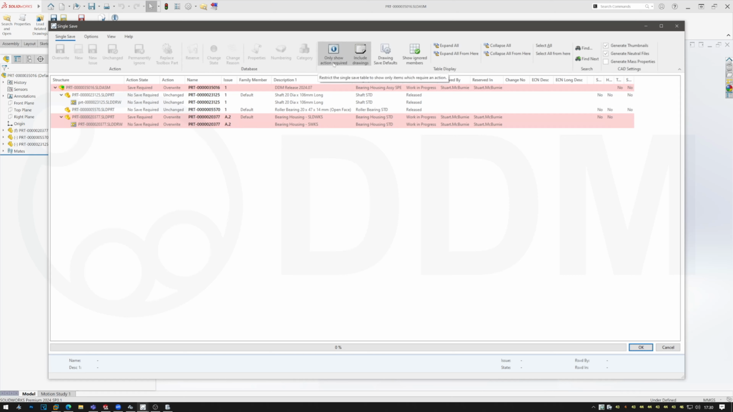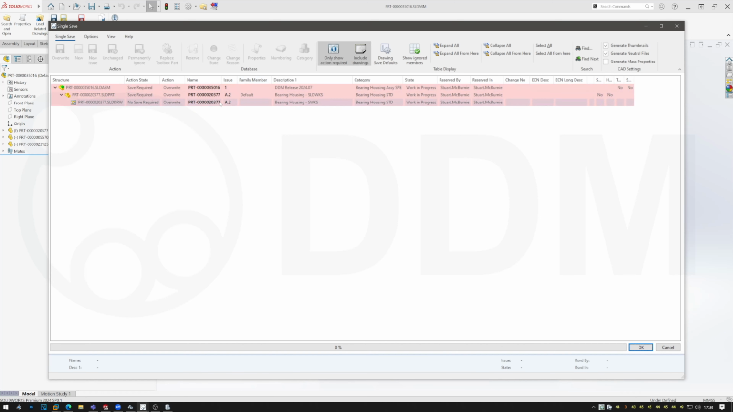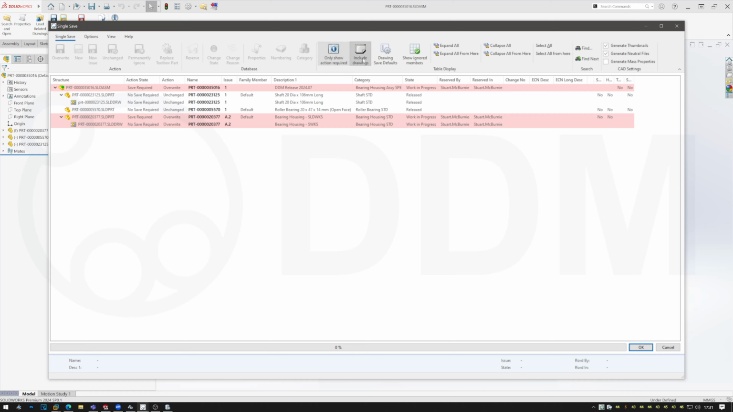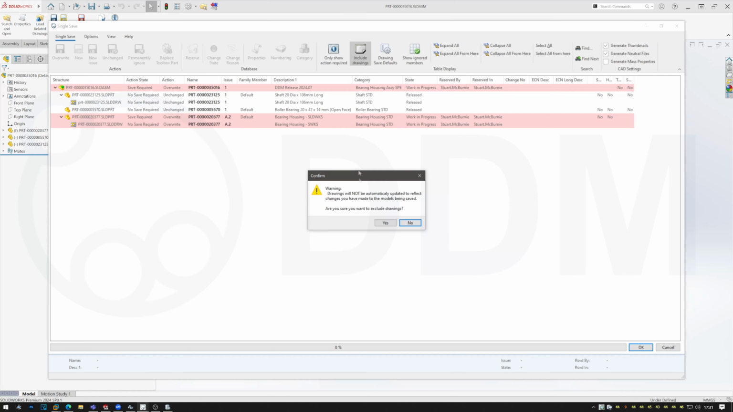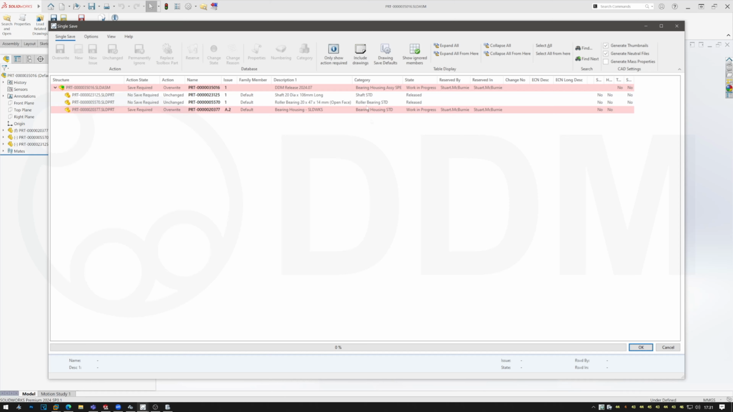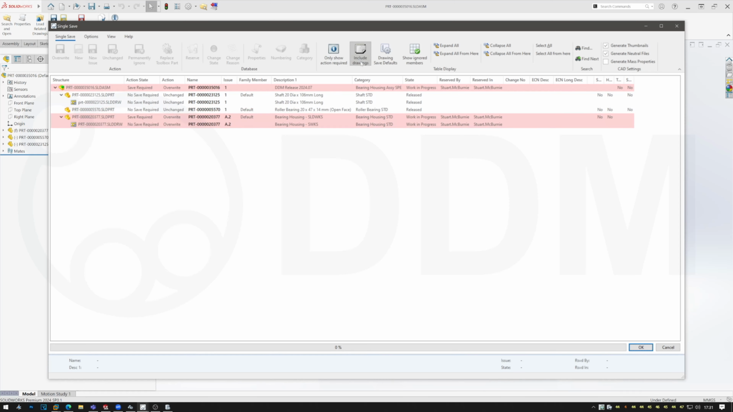So the other option we've got here is to only show the items that require saving. If I switch this on, it's only displaying the items on the screen where we need to make a decision. The include drawings option can be turned on and off, but if you're saving a part, that's typically because you've changed the geometry, and therefore you should always update and save the drawing.